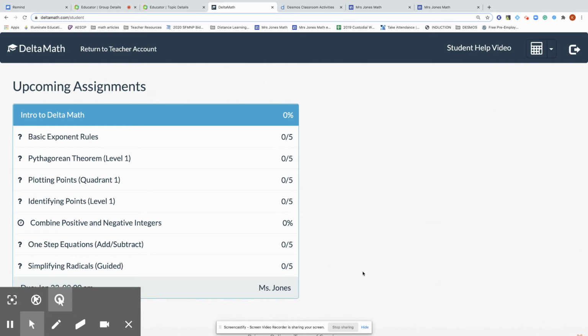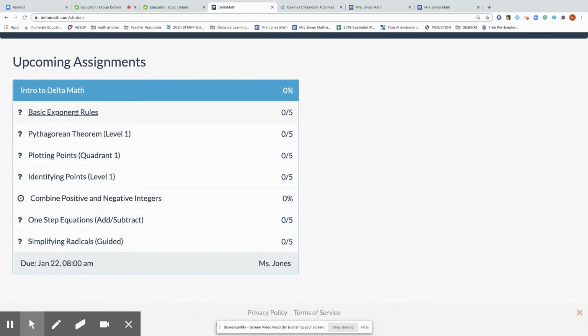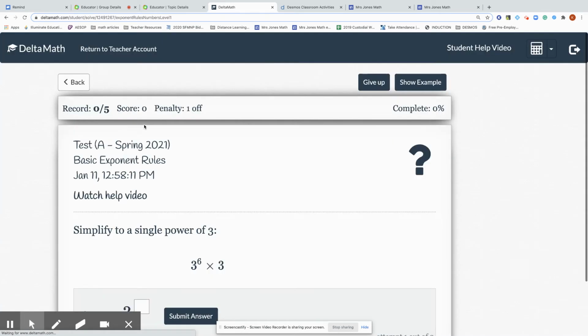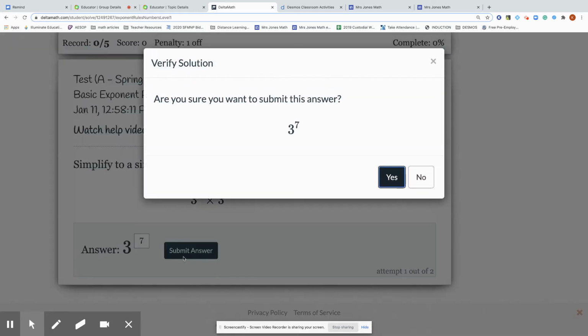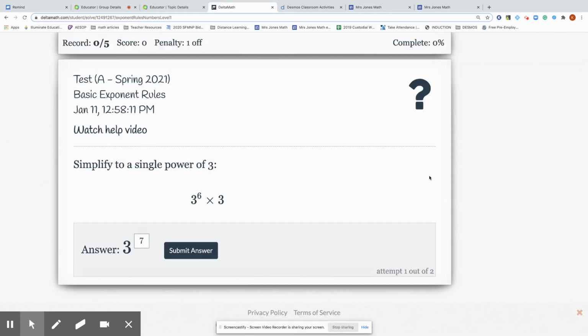Now moving on to the other stuff. If you go to our first one, which is exponent rules, and it says 3 to the 6 times 3, well, that's 6 and 1, so that's going to be a 7. So you have to keep a lookout. You notice that this 3 is at the bottom and this is slightly above. That means it's an exponent. So you're just going to type in whatever exponent answer you have.